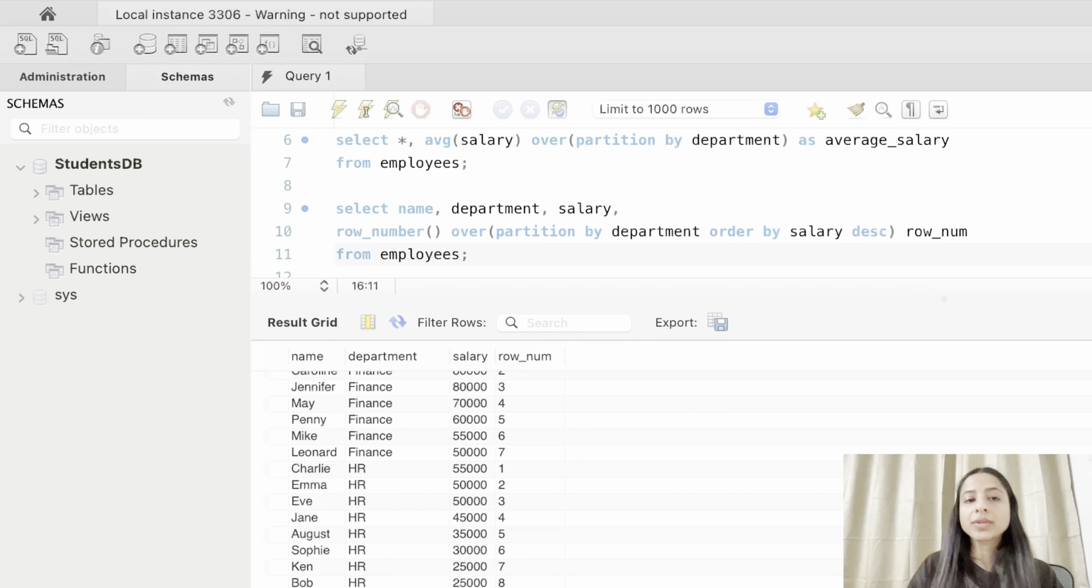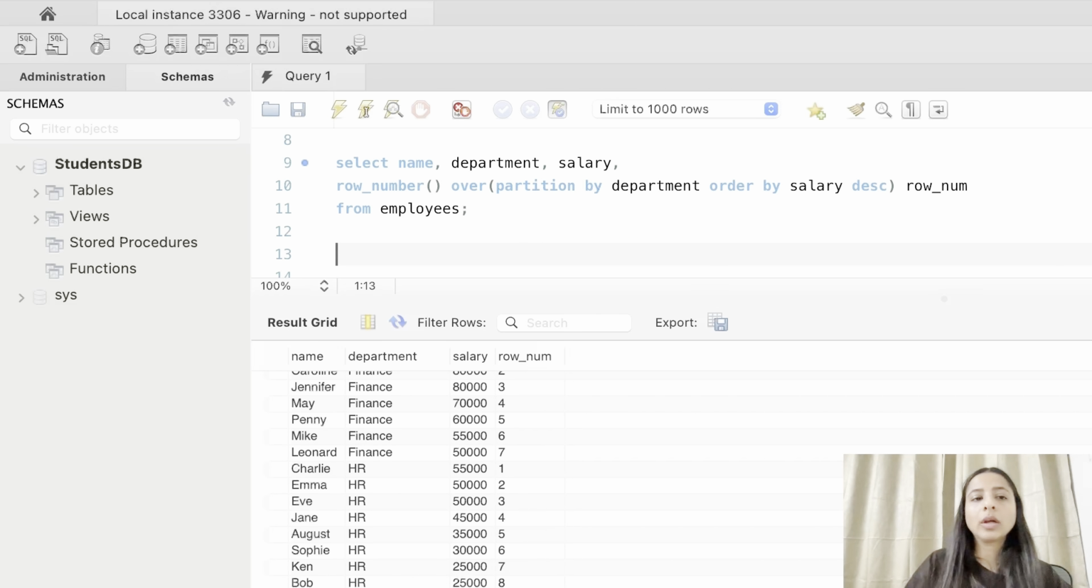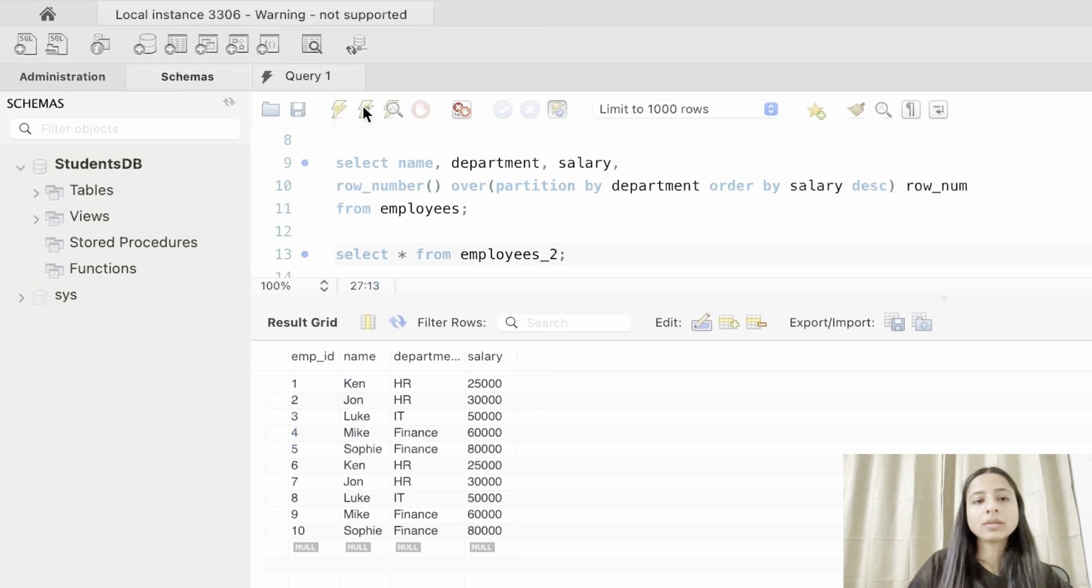Now let me tell you something interesting: using row number we can also identify duplicates. If any table has duplicate records, we can identify them using row number and delete those duplicate records, keeping only one single record in the table. So now let's see how we can identify the duplicate records using row number. For that, I have already created one table which has duplicate records, which is employees 2. Let me pull out the data for you. So we will write select star from employees 2. Okay, let me execute this. So it has the duplicate records.